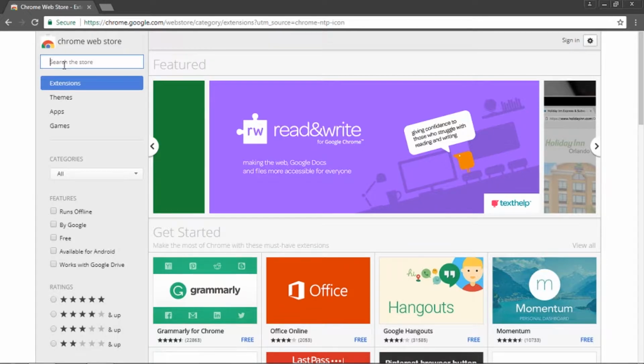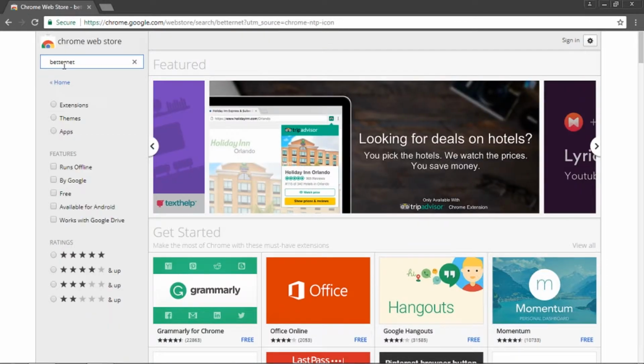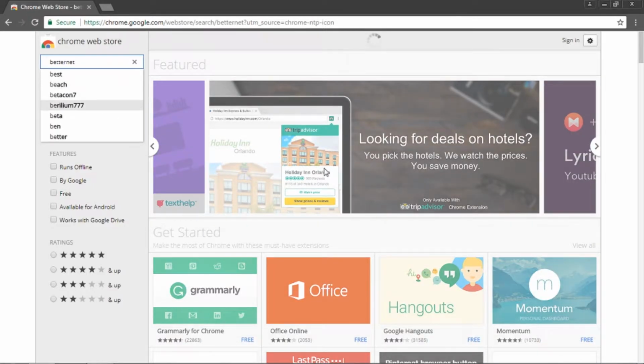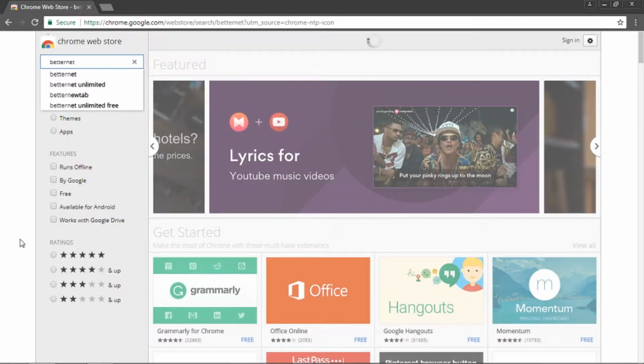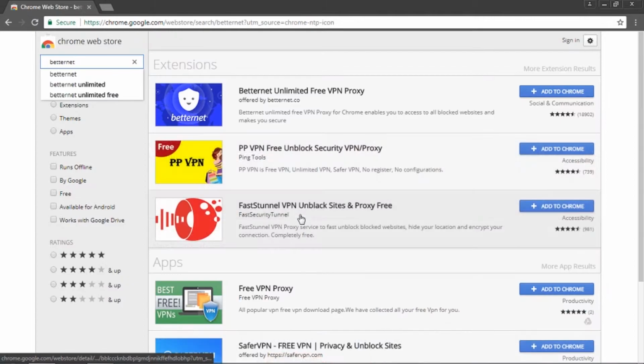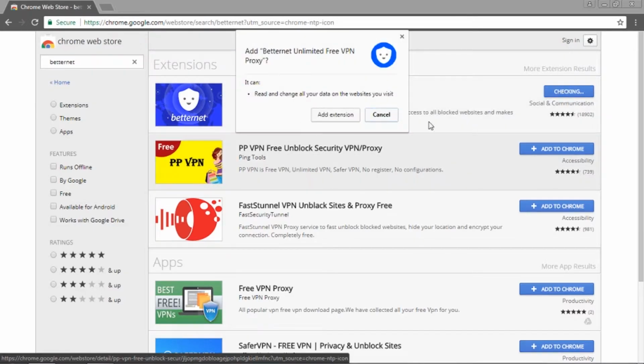Then here you have to search for Betternet. Basically it is a type of extension which changes your location, so download it. Because Spotify is not available in many countries, so first download it. Click on add extension and click on again.